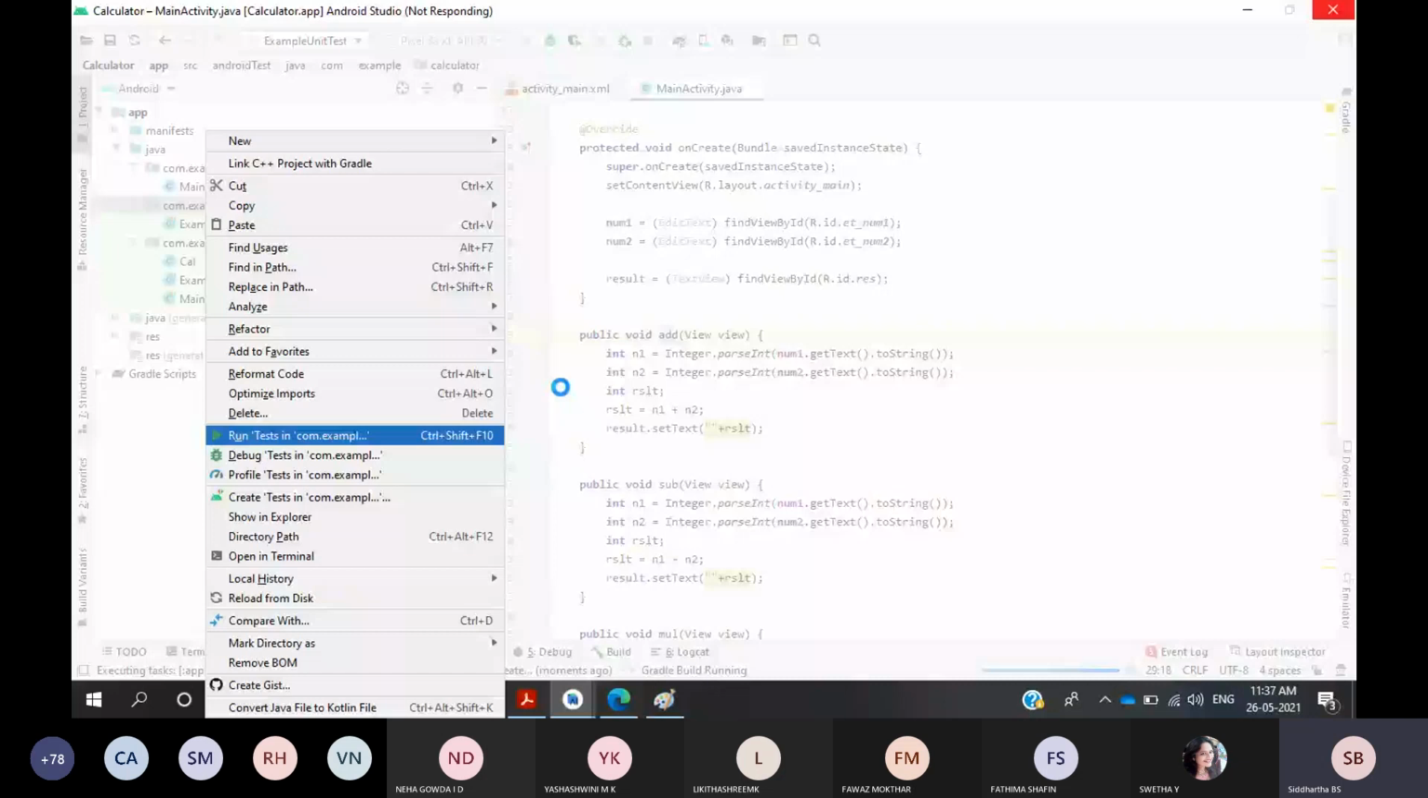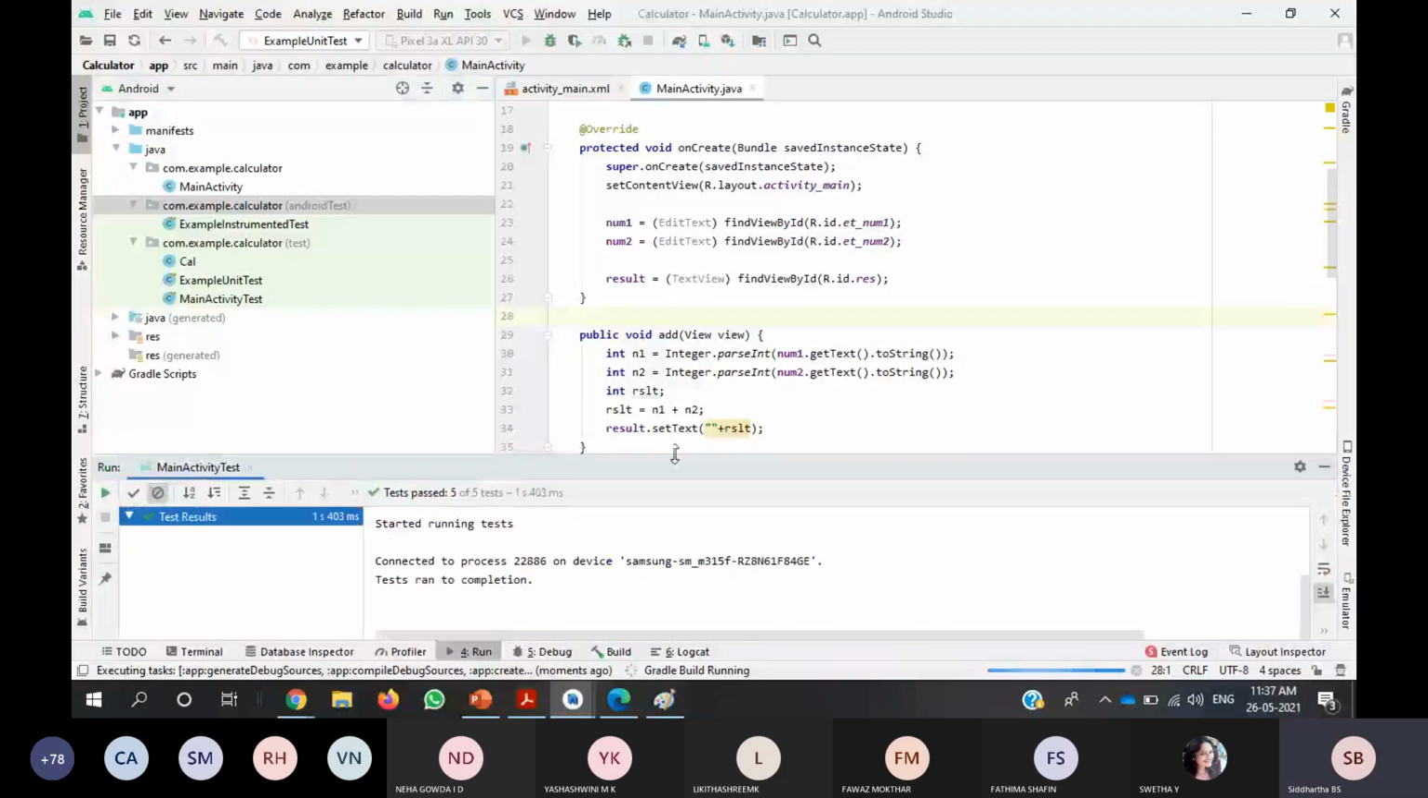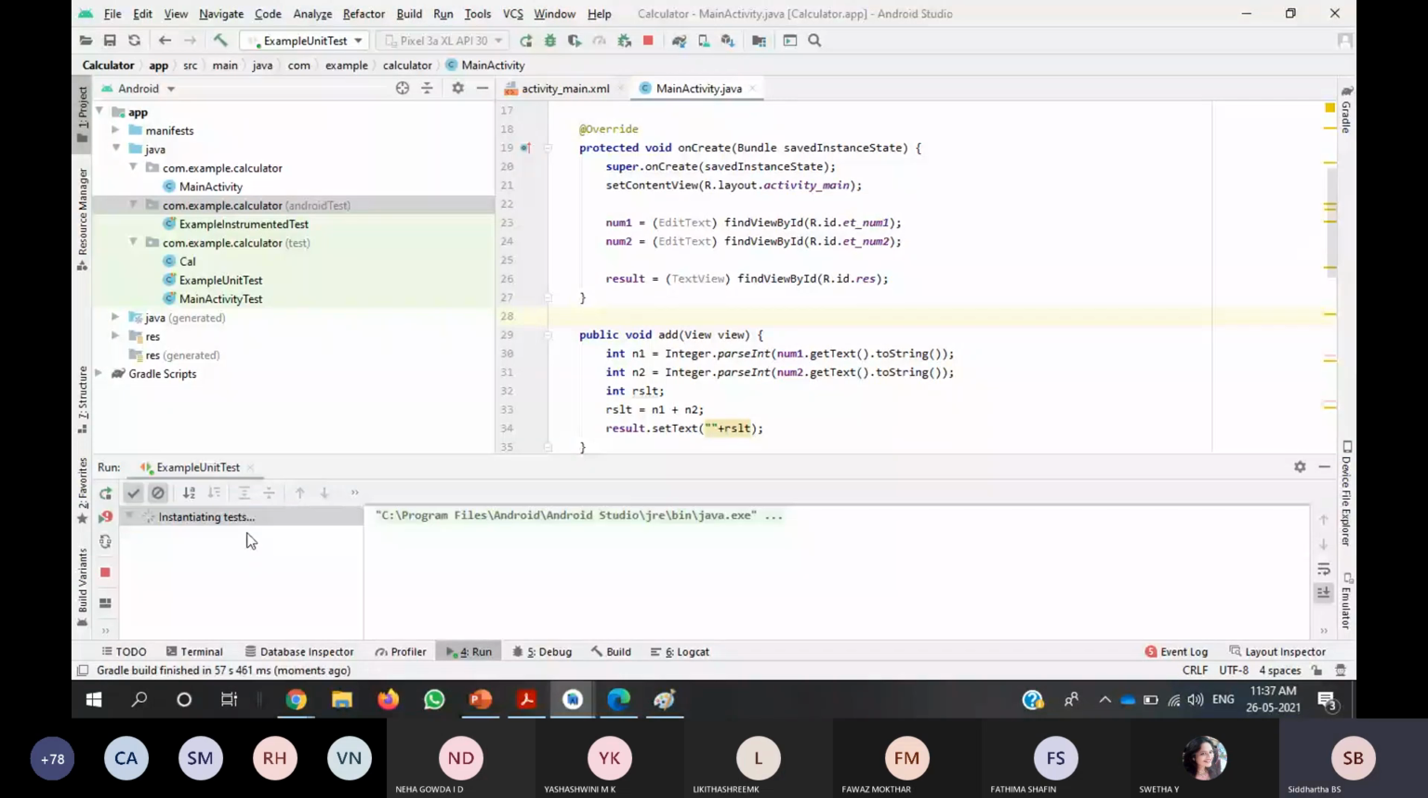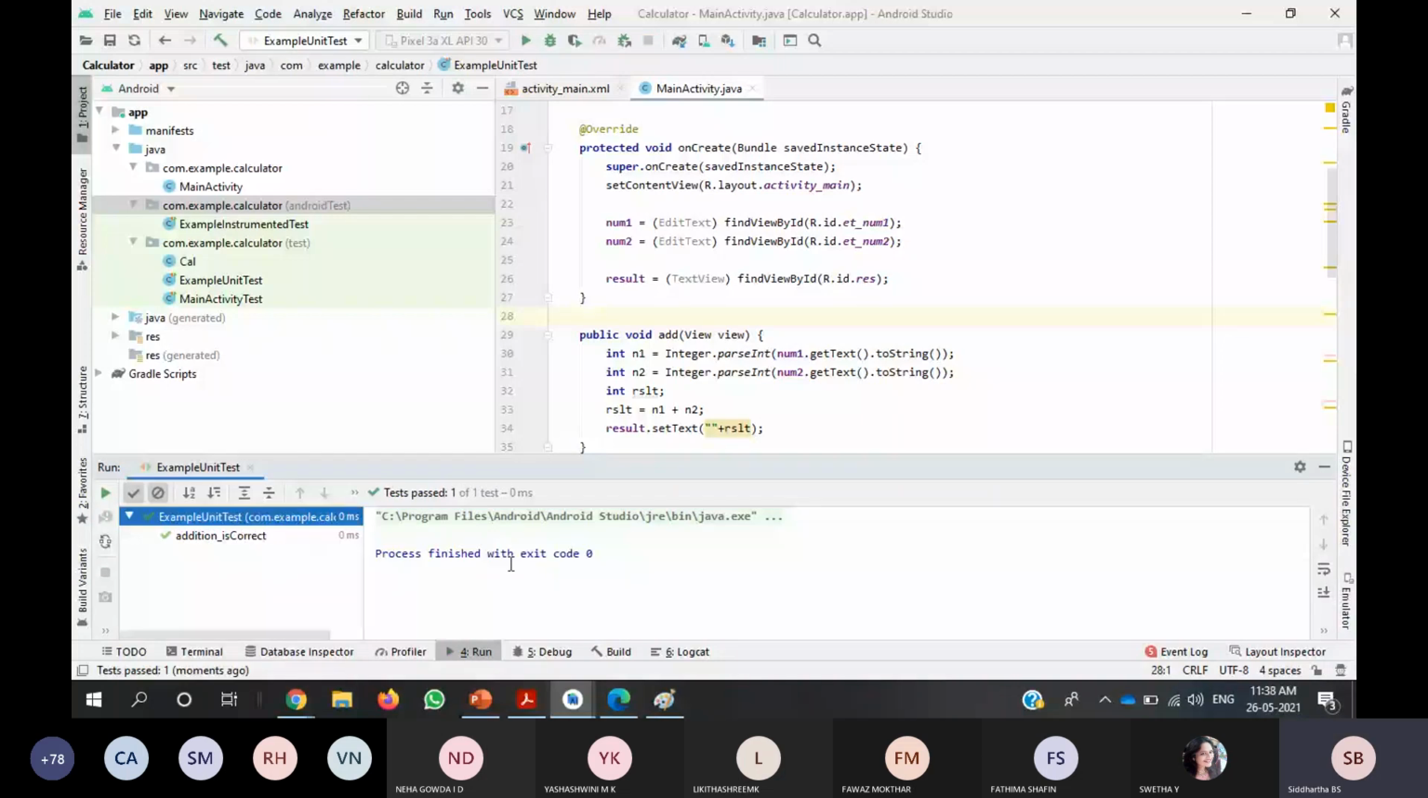The Gradle build is still running. Here you will see the test results. You can see the test results over here, where the test started running. The tests run on completion. As soon as the Gradle build finishes, addition is correct. Process finished with exit code 0.